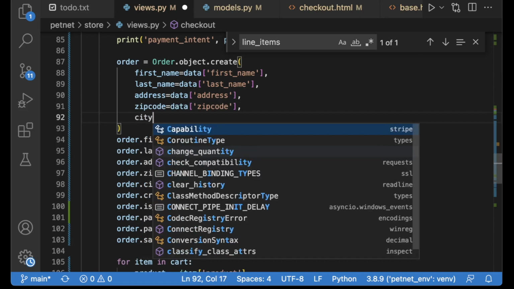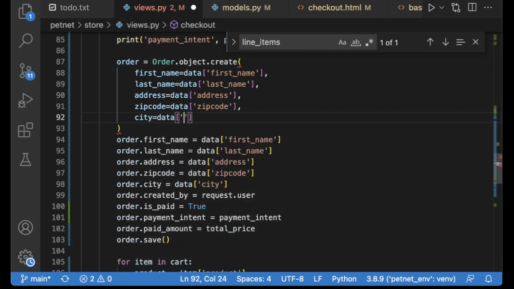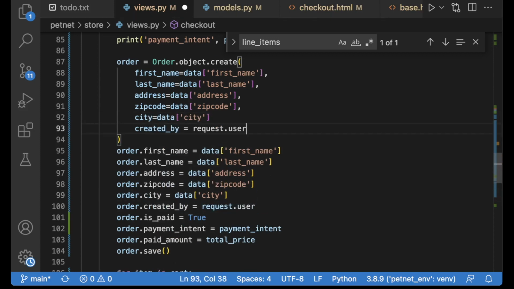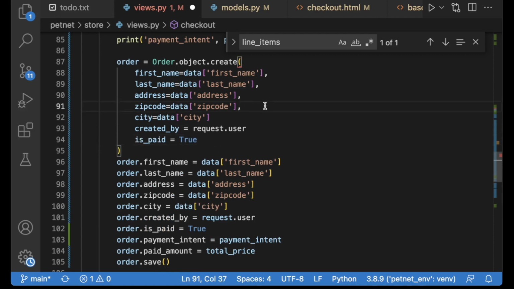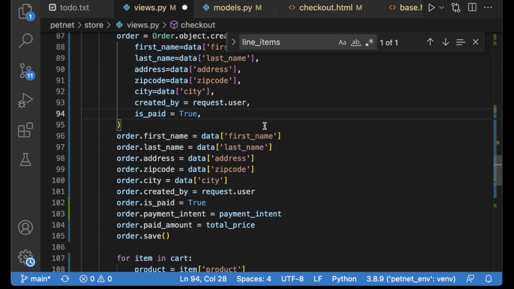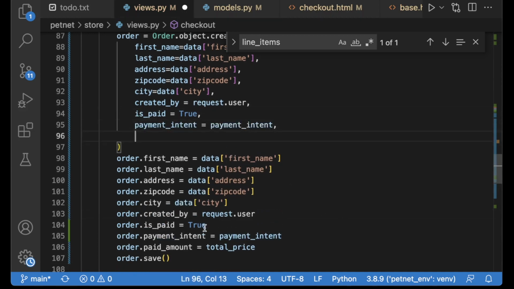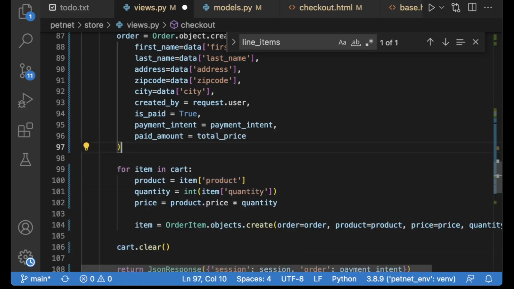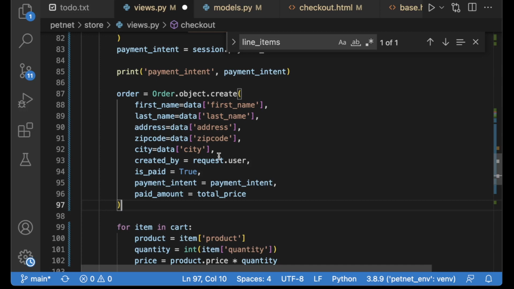Then the city, data, city, and then we can just copy this. We can copy the is paid. This should, yes, here should be commas, yes, it's important. The payment intent and the paid amount. Then we don't have to call the save. So then we can create, or try again.